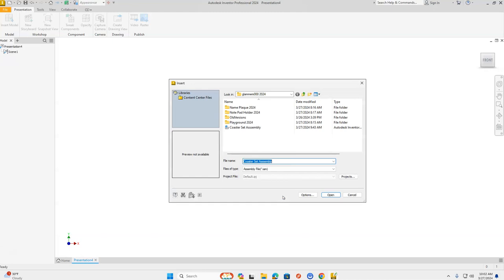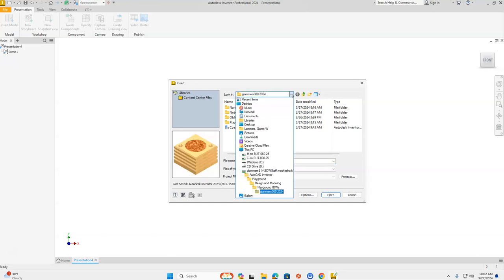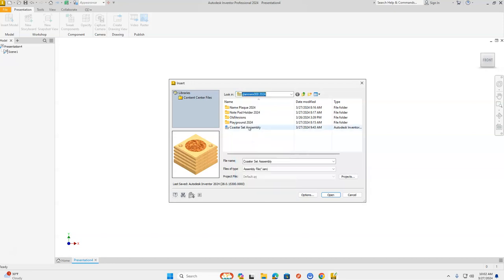The ribbon bar that's at the top is a little bit different, and this Insert menu should automatically pop up. And we want to go to our H drive. If it doesn't automatically connect to your H drive like it did with mine, you're going to have to click on this pull down arrow and go down to your H drive in the bottom. It should be the last one in the list. In our H drive we should see our coaster set assembly. We're going to select that and click Open.